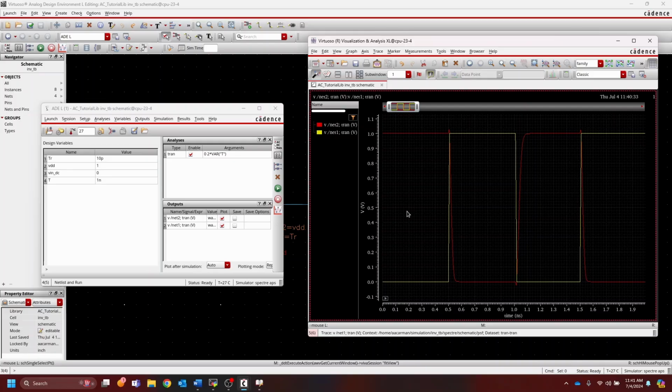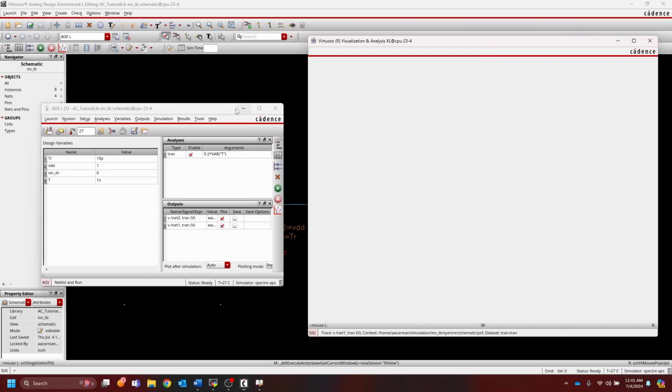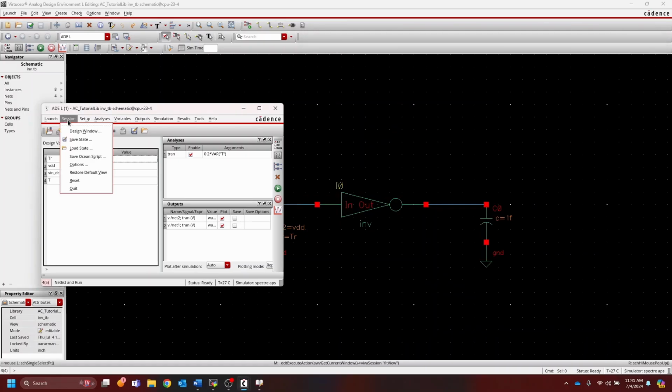So this just gives you a little bit of an intro to the transient simulations, but I want to do something a little bit more robust. So what we're going to do now is change from just a simple inverter to something like a fanout 2. So I'm going to close this. We'll go ahead and save this state.